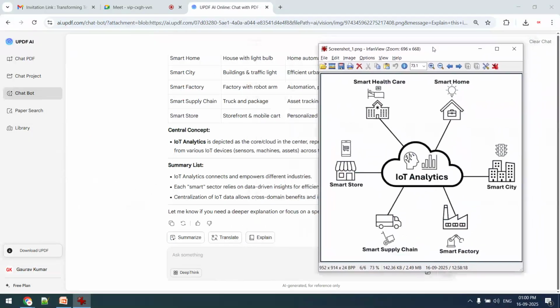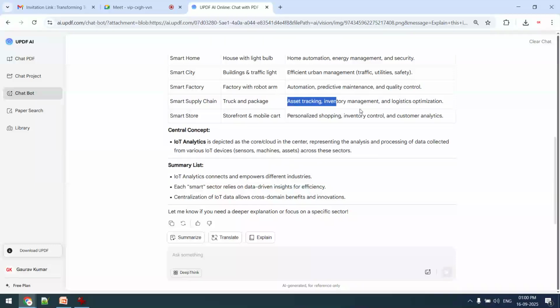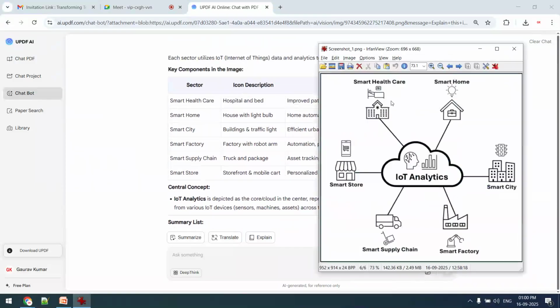So this one, each and every point is very professionally explained. Smart healthcare is explained. Smart home is explained with a bulb. You can see that it has automatically identified that this is a house and a bulb. In the smart city, it identified buildings and traffic lights.